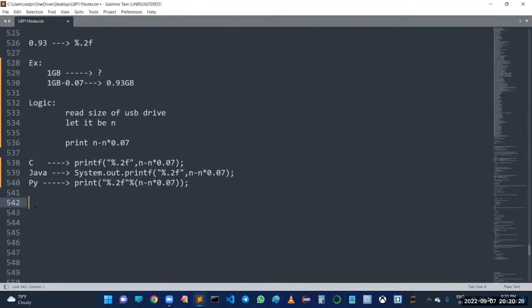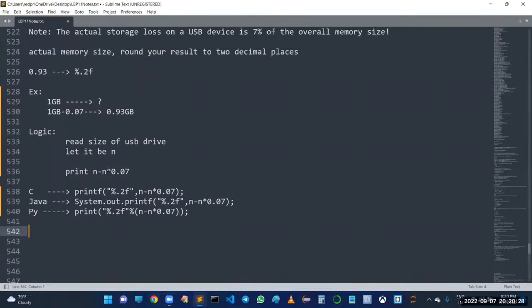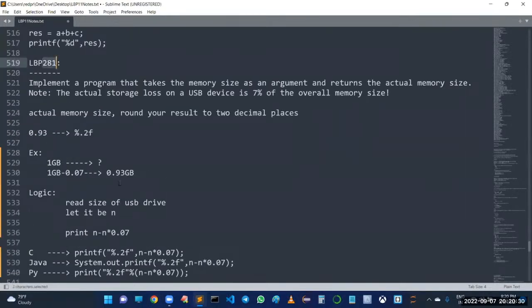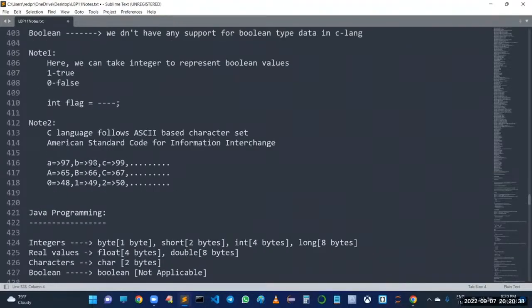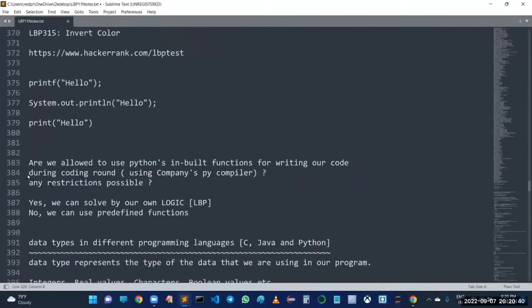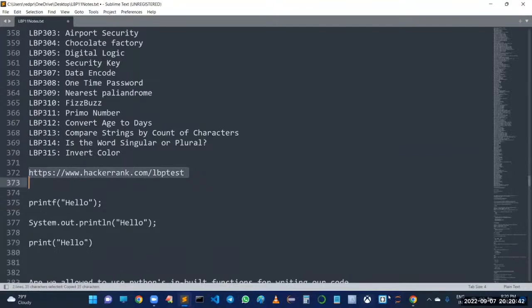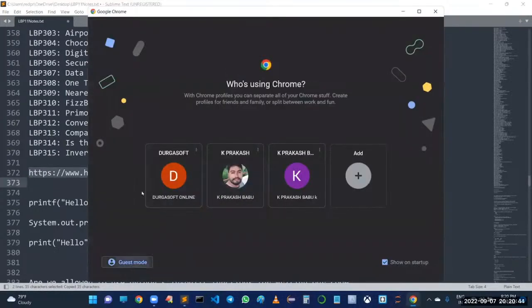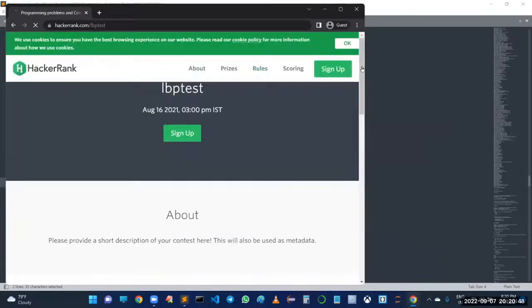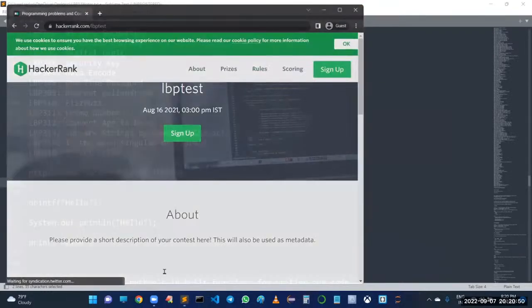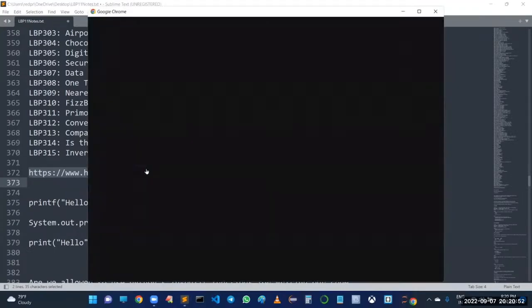Now I will try to solve this challenge. What is the challenge number? LBP number 281. I think it is available in that LBP test. Where is that link? Let us open that link. So this is the link that we have. You can open any browser, and in that you have to select that link. Maybe it should be opened in a Gmail account, so I will use the existing account.